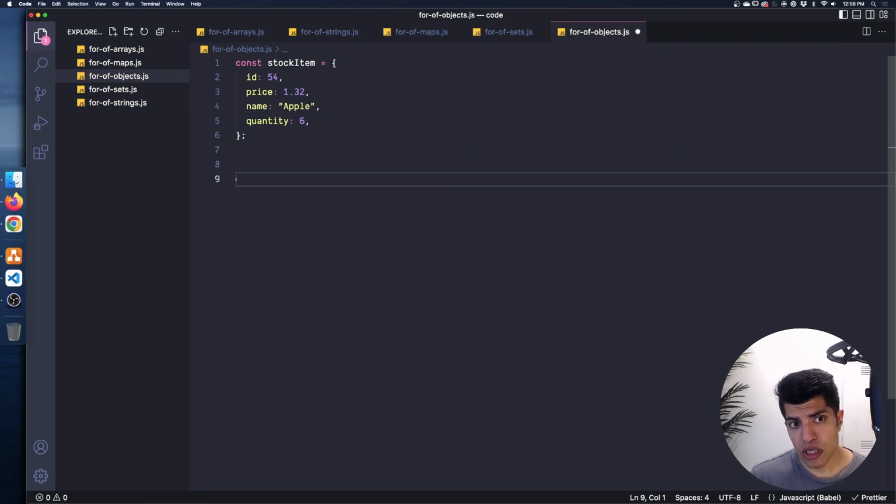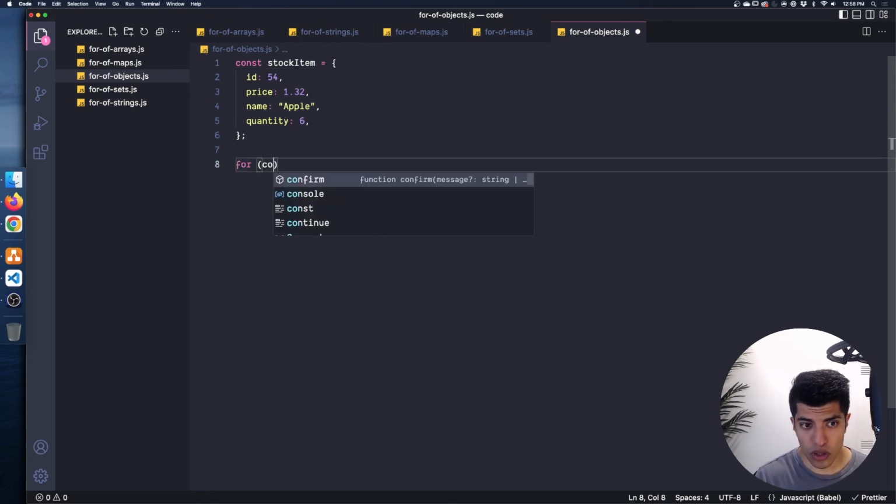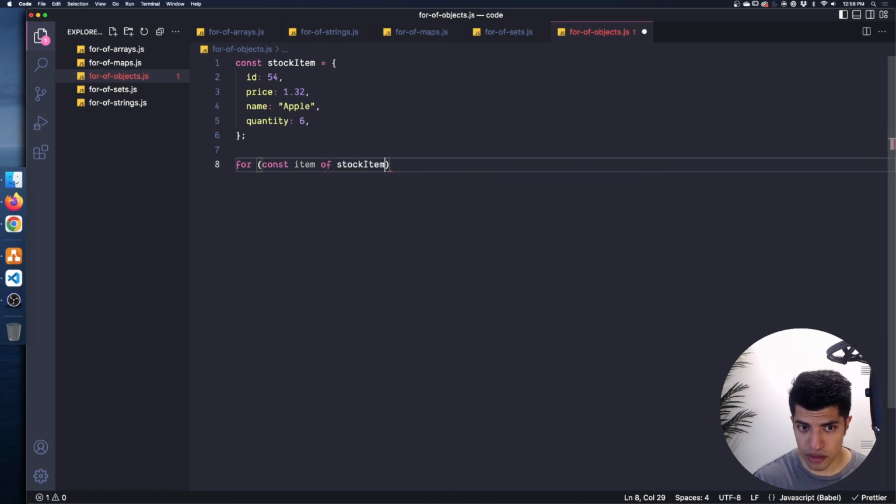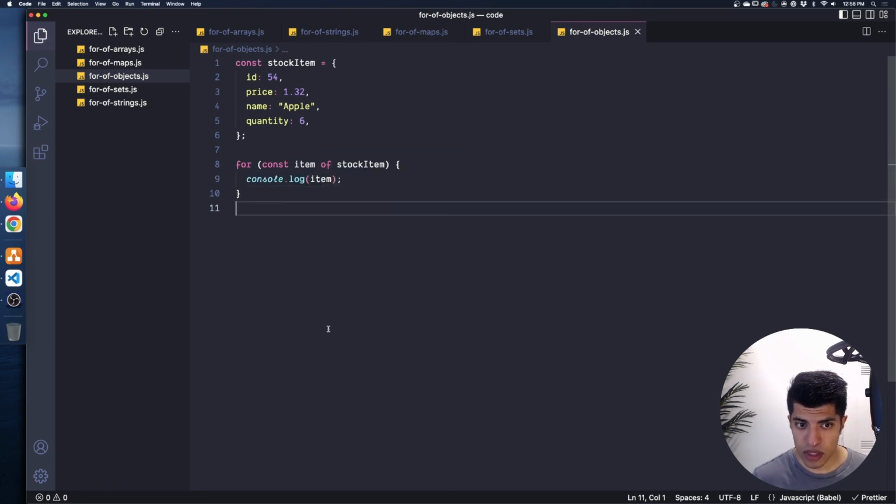Great. So now that we have this stock item, how would we be able to actually loop through this object using a for of loop? Is it even possible? Let's take a look. So we'll say for const item of stockItem, we can do console.log item. All right, let's try this.